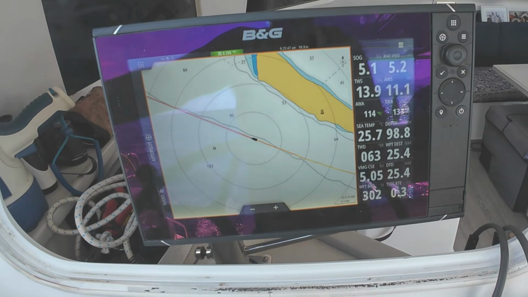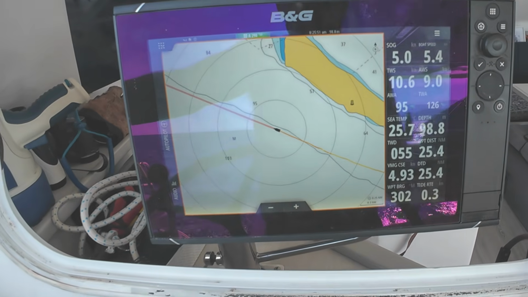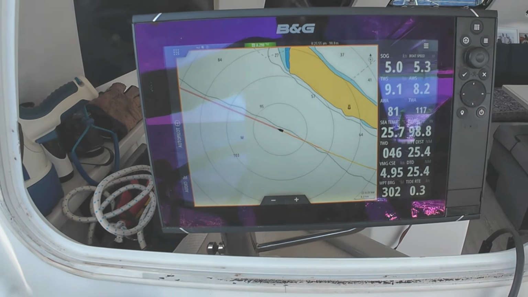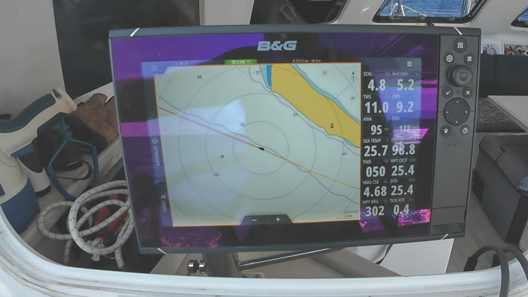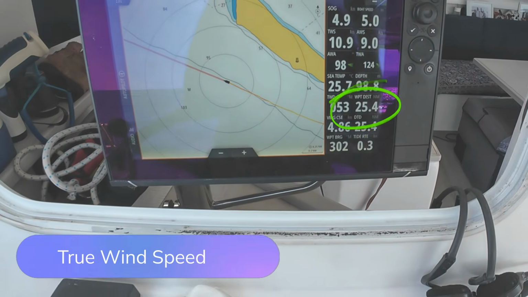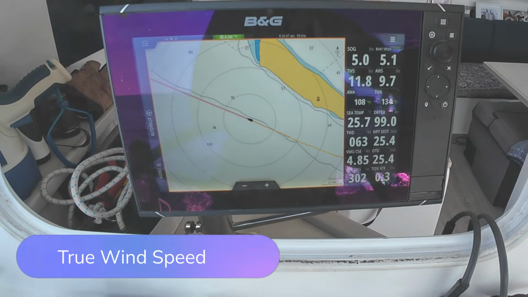Going down, we've got TWS and AWS. Now TWS means true wind speed, and AWS means apparent wind speed. These are super important, especially on a catamaran. True wind speed is actually what the wind is doing. If you went out into the middle of a field with a little instrument that measured how fast the wind was blowing, that's what it would be.